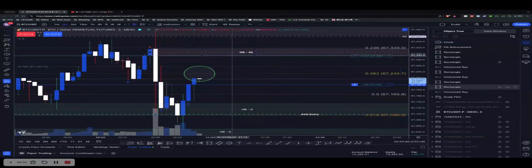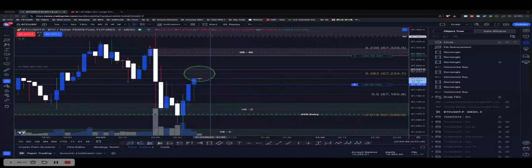So in this case, you can actually short here if you want to. Just not a big short, just probably a small, quick short.